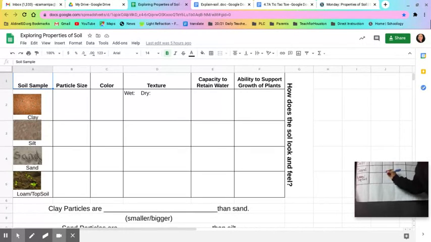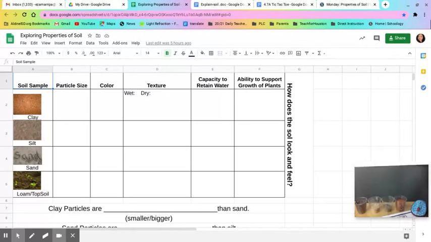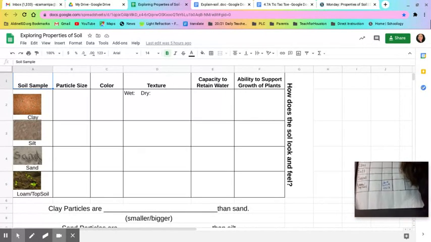So my color should be dark brown or black. And our texture. So when we feel the texture of loam or topsoil, it's hard or on parts it's soft. It just depends on which part of the loam you're feeling. So for texture, I'm going to put rough and some parts smooth. And this is because the loam is a mixture of soils.